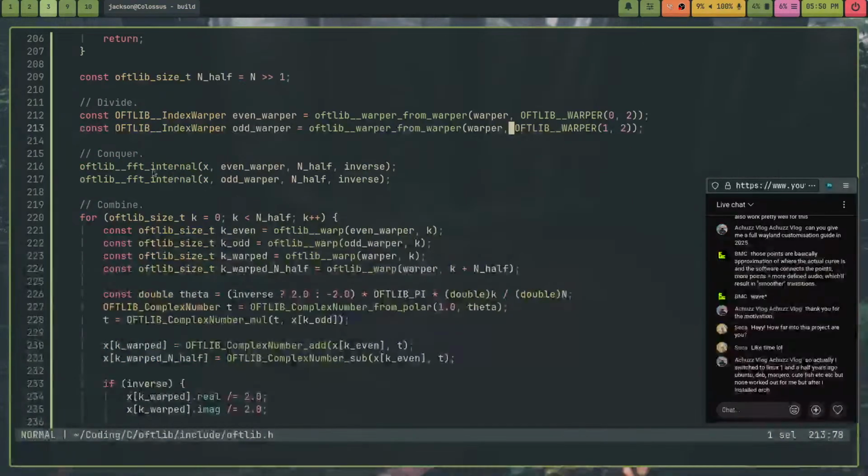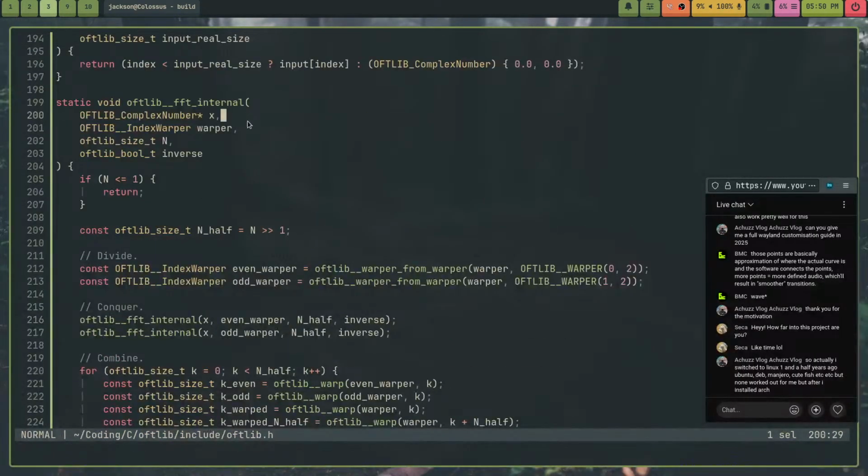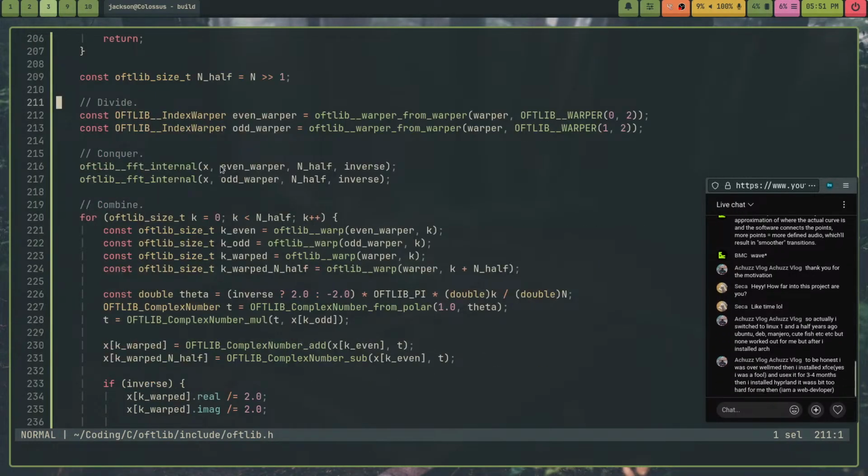Divide, FFT internal, conquer, X, that's my array, warper, inverse.